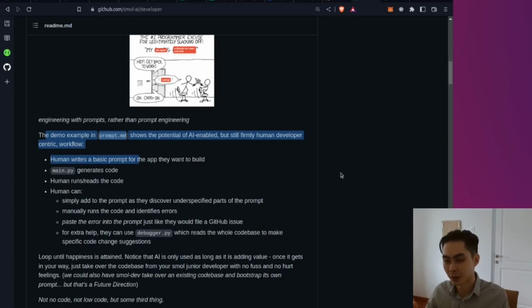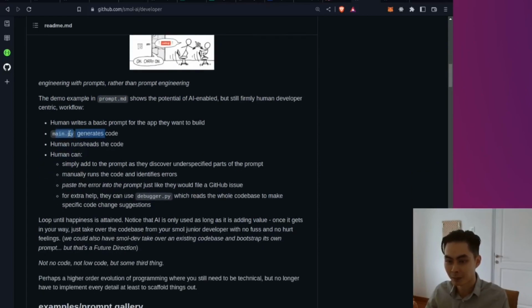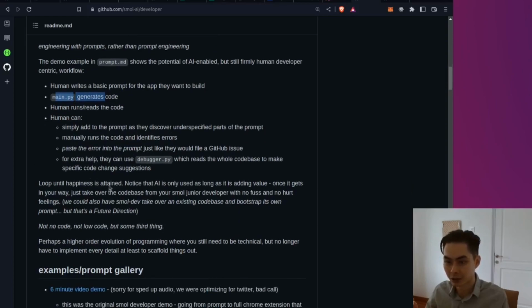You say, oh, this is what I want to build. This is how it looks. This is the kind of features I want to have. And then the main.py will generate the code. We're going to take a look at main.py in a second. But then the human runs the code, and you can read and simply add to the code, paste the error if you get any error, and just continue doing that.